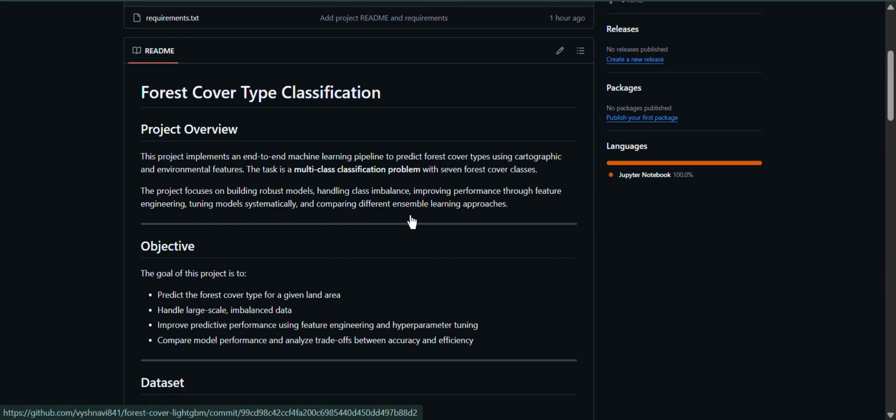So, let's have a look at the objective. The main objective of this project is to accurately predict the forest cover type of a land area based on environmental and geographical features such as elevation, slope, distance to water bodies, roads, and soil type. The key challenges in this problem include handling large-scale data, managing class imbalance, and ensuring balanced performance across all classes, not just overall accuracy.